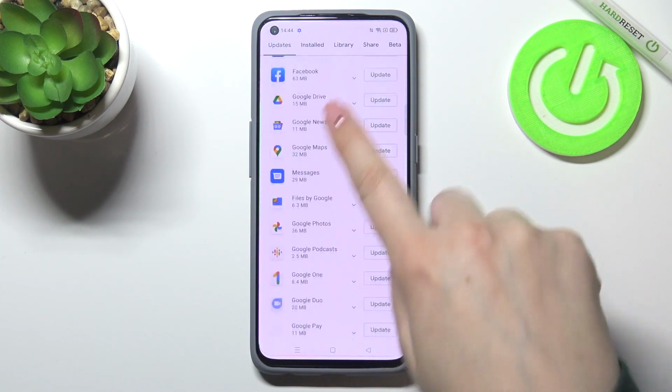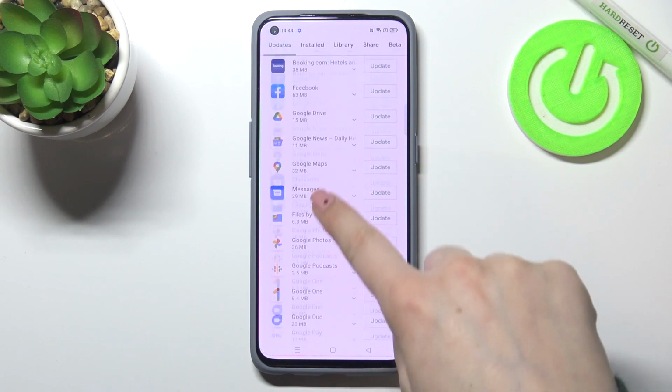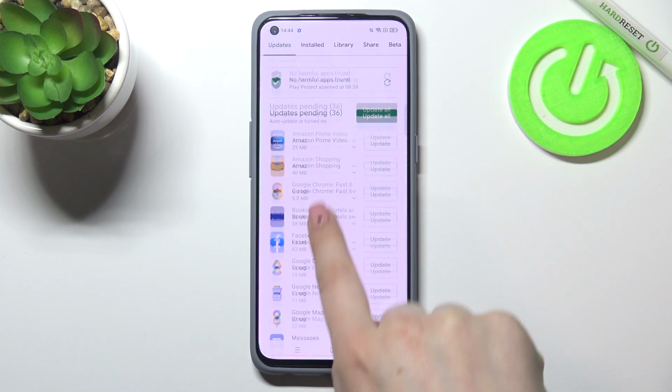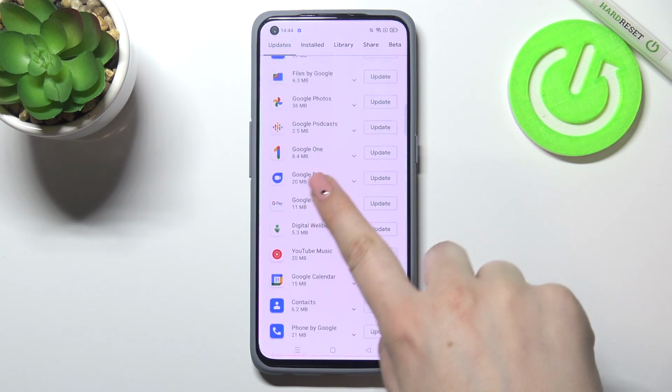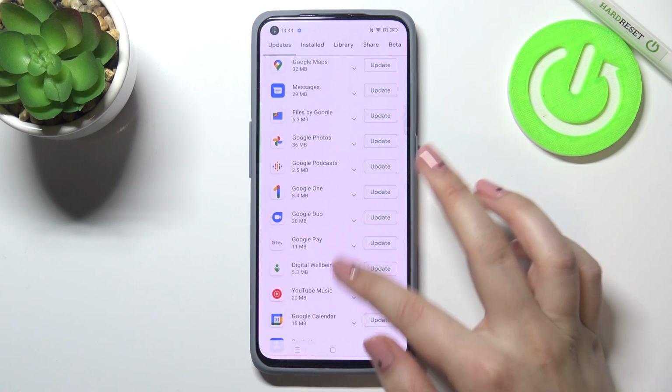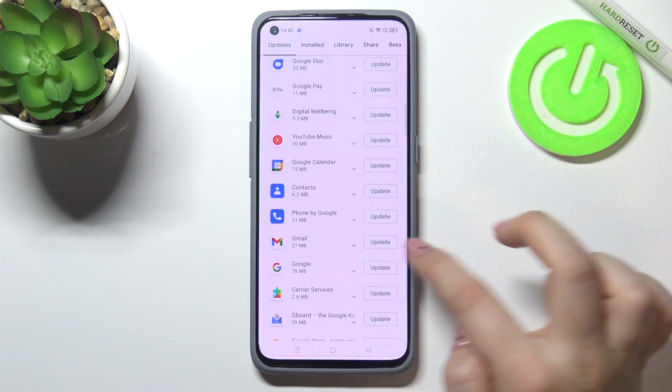And as you can see here, we've got the whole list of all updates pending. And of course, if you want, you can update all of those apps just by tapping Update All. But if you'd like to update only one or two of them, nothing easier, just find them in the list and tap on Update right next to it. So I will pick, for example, Gmail.